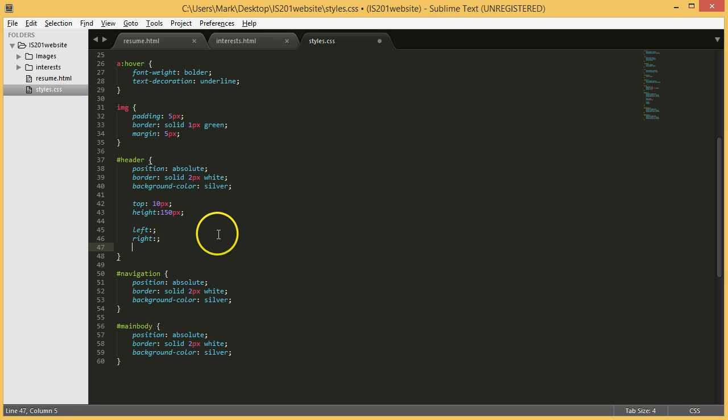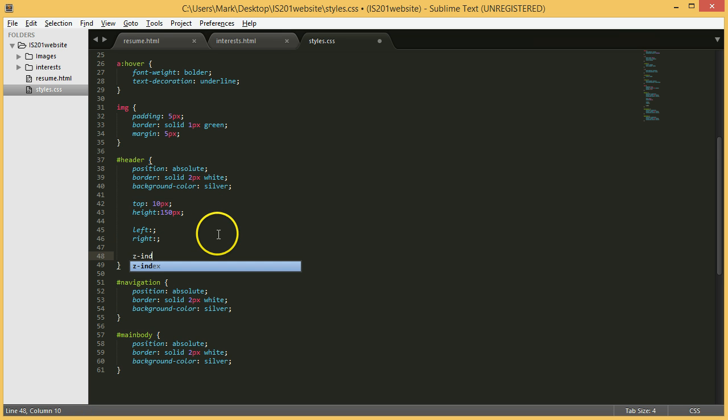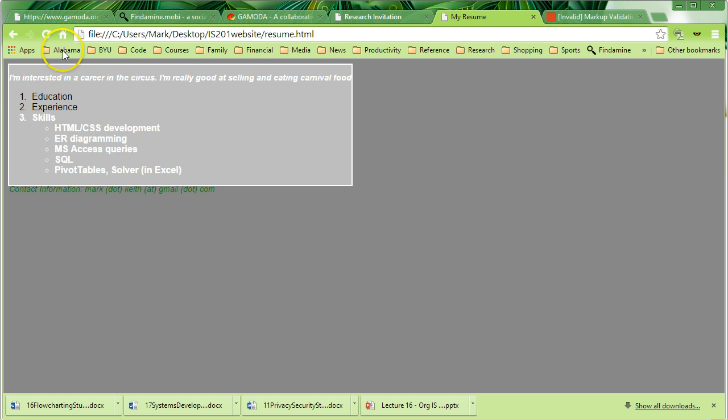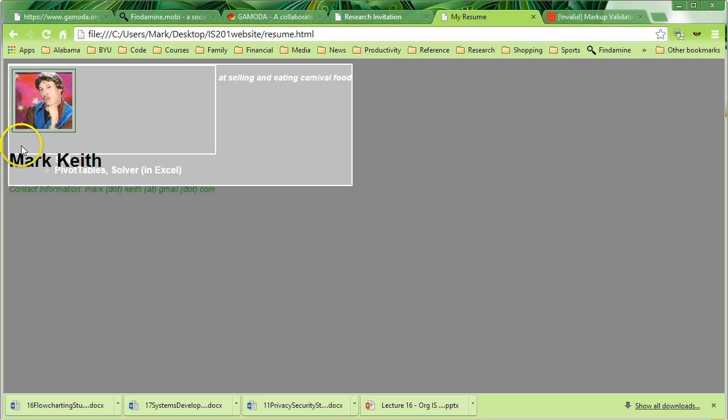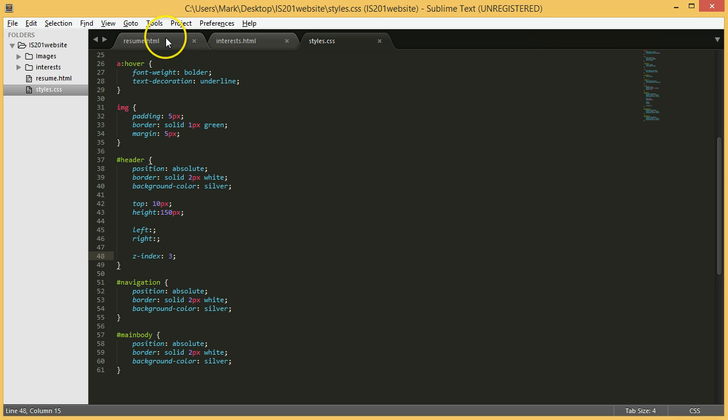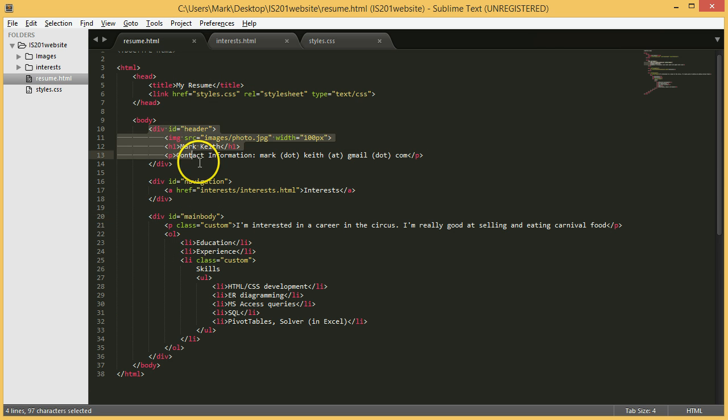It's called z-index. Z-index allows you to tell the browser which one of your sections, if they overlap, should show up on top. I'm going to set header to 3. Okay, let me refresh this page, and immediately my header section now shows up on top of that main body. Before, the main body was showing up because it was the last one on the list, and it laid down header first, then navigation, then body.